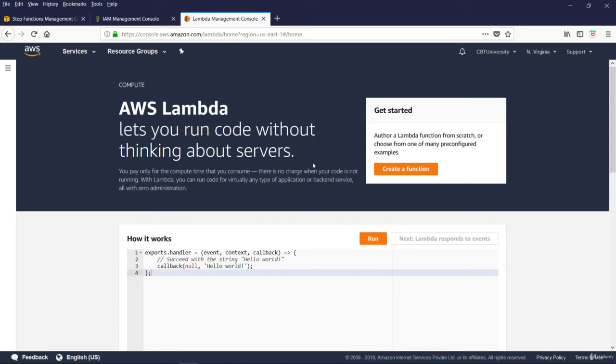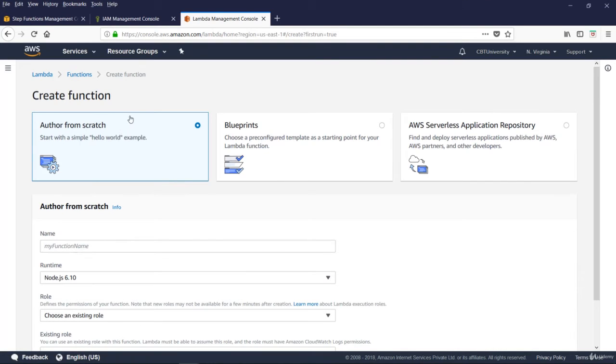AWS Lambda is serverless computing. It lets you run code without thinking about servers. You pay only for the compute time that you consume, and there is no charge when your code is not running. Let us click on Create a function. We have three ways: author from scratch, blueprints, and AWS Serverless Application Repository. Let us create a function from scratch.